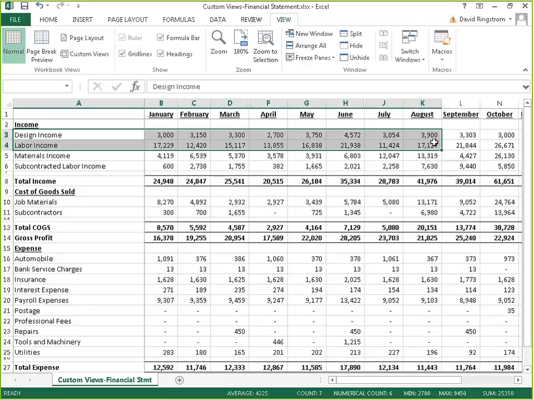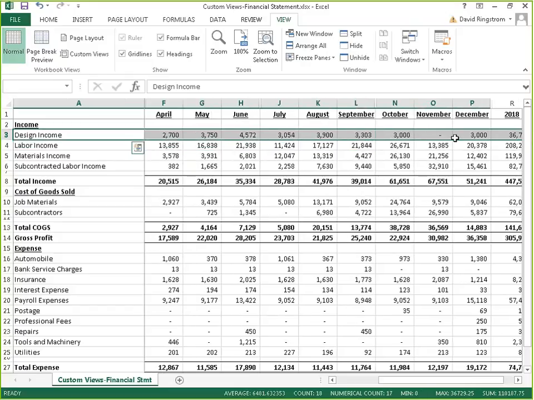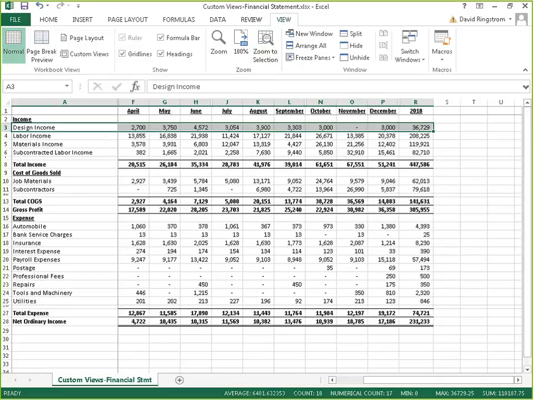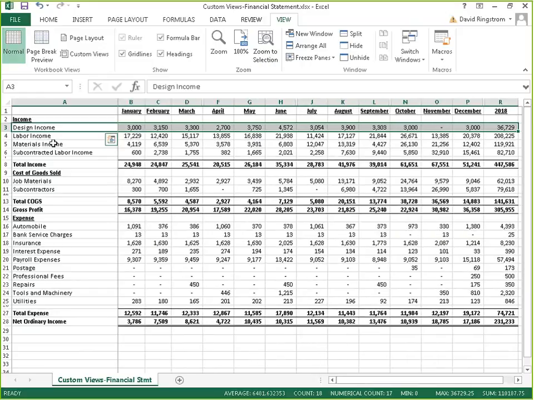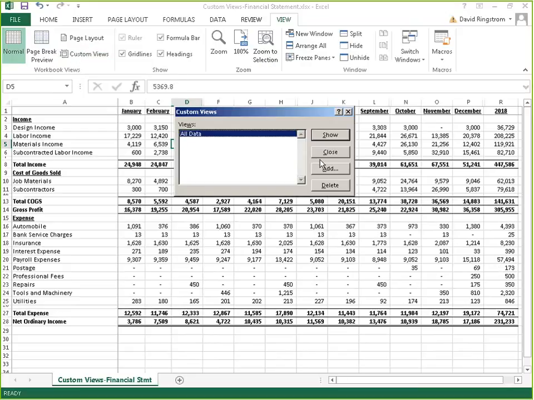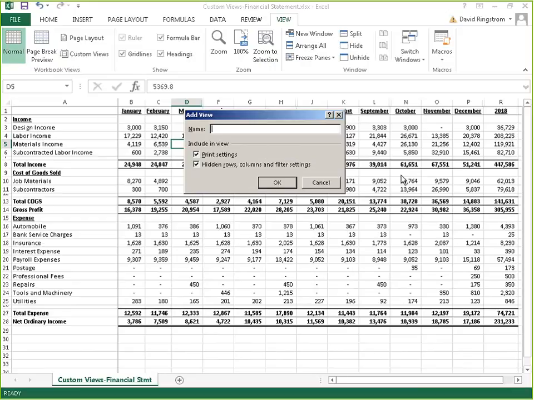I'm going to select across the rows right here. So I'm selected from column A over to column R. On that view menu, there's another command right in the middle. It's called zoom to selection. Now this one's not in your handout, but if we click zoom to selection, what that's going to do is it's going to shrink the worksheet down so that those columns just exactly fit on the spreadsheet. So at that point, then I can go to custom views. I can click add, call this months only.